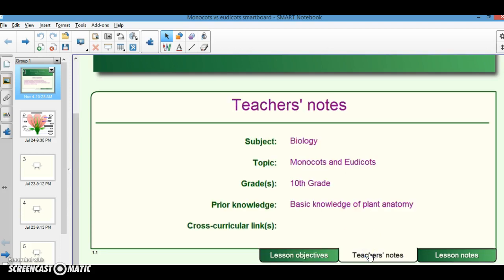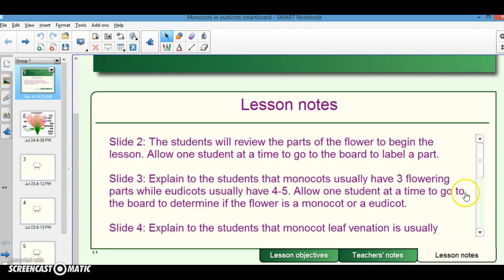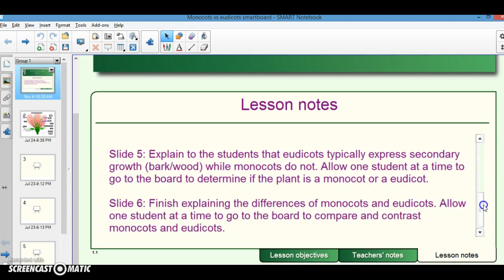This is for biology for 10th grade. Basic knowledge of plant anatomy should be known for the students. And here are lesson notes to follow along with.